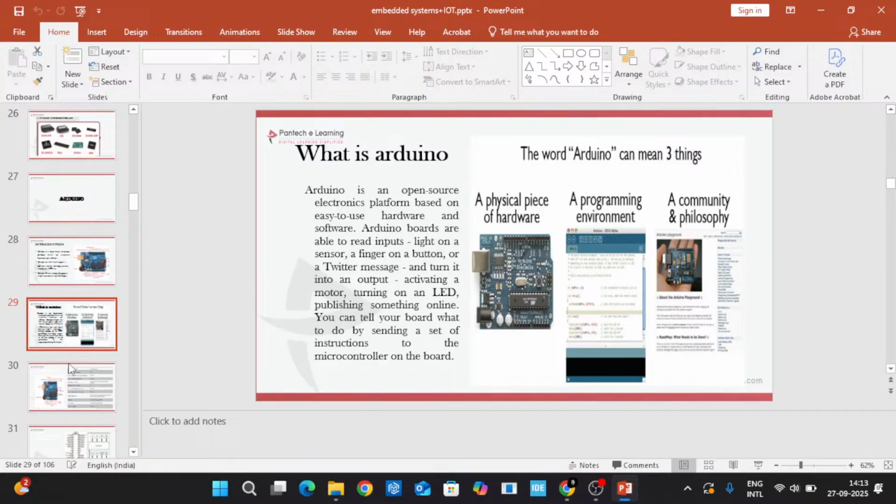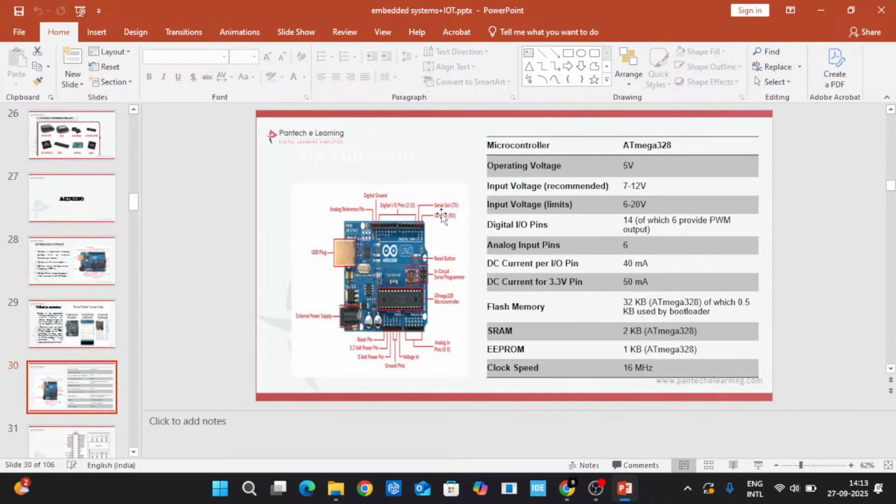We can use the Arduino software. This is the specification. Everyone note down the specification: operating voltage, input voltage, digital input pins, analog input pins, DC current per input pin, flash memory, SRAM, EEPROM, clock speed. Everyone note down the points quickly. Arduino specification.